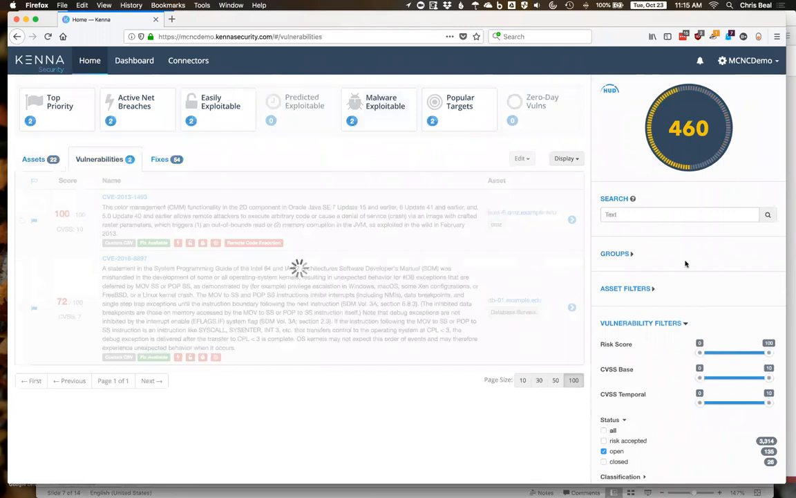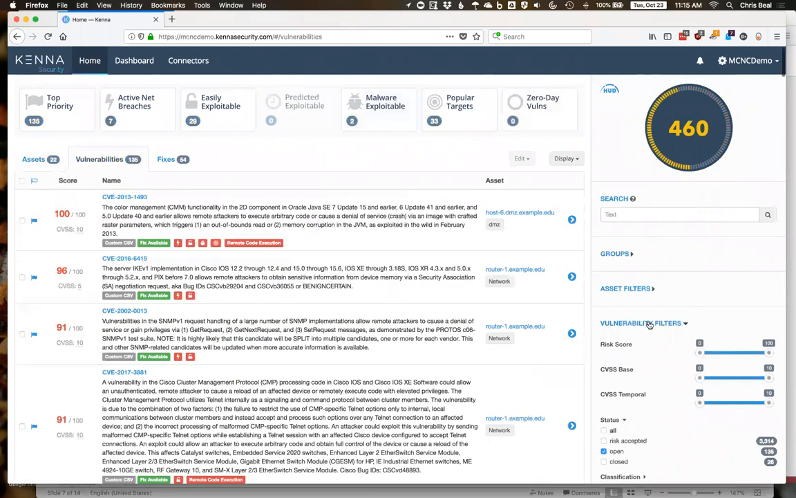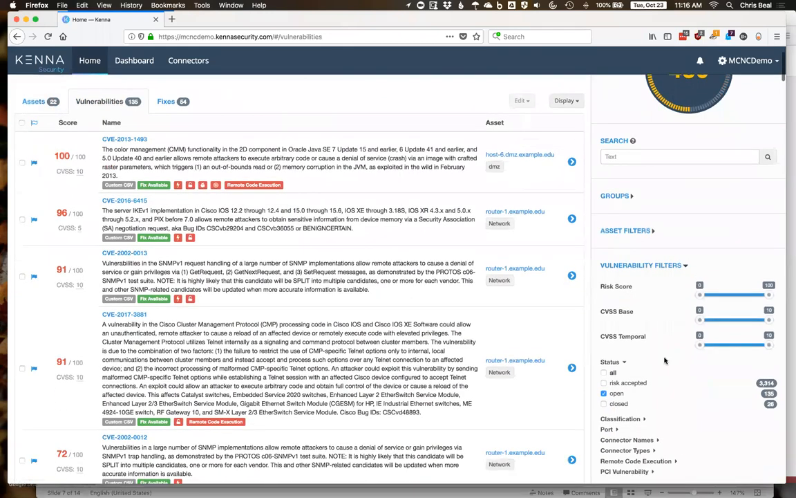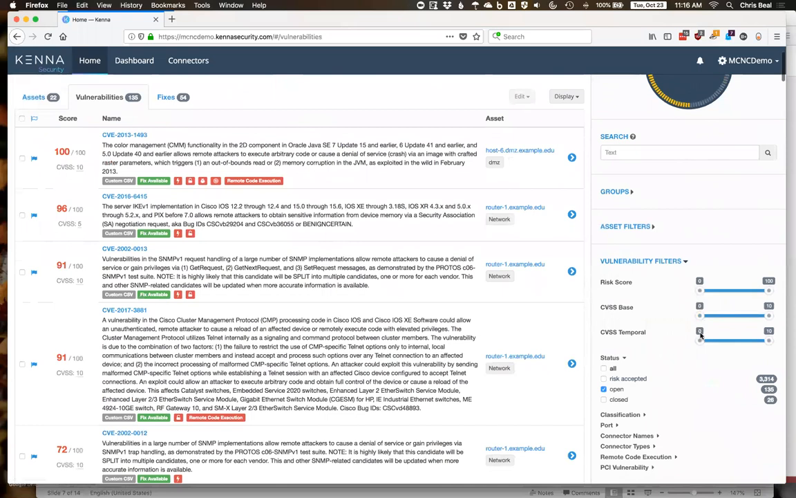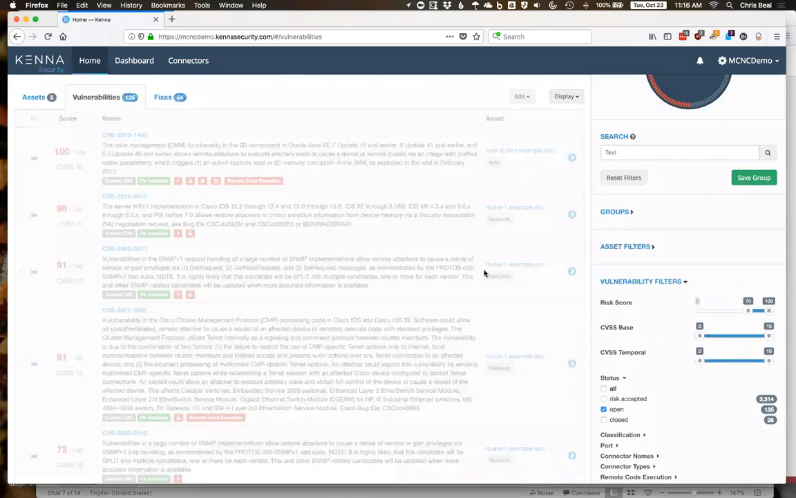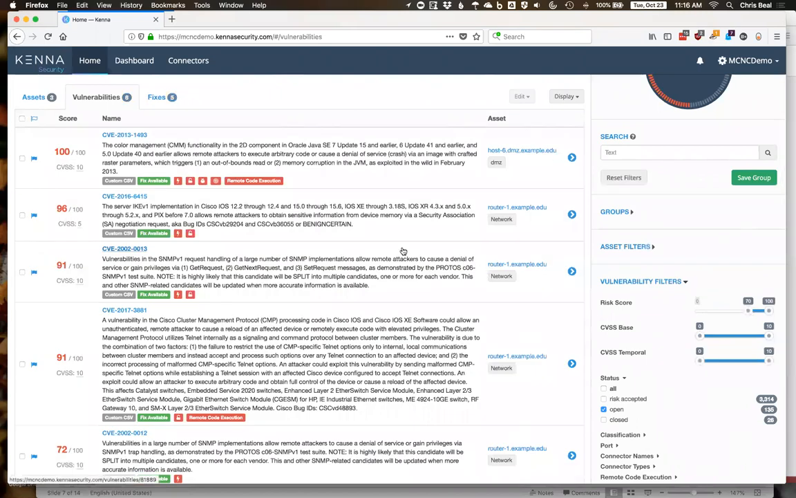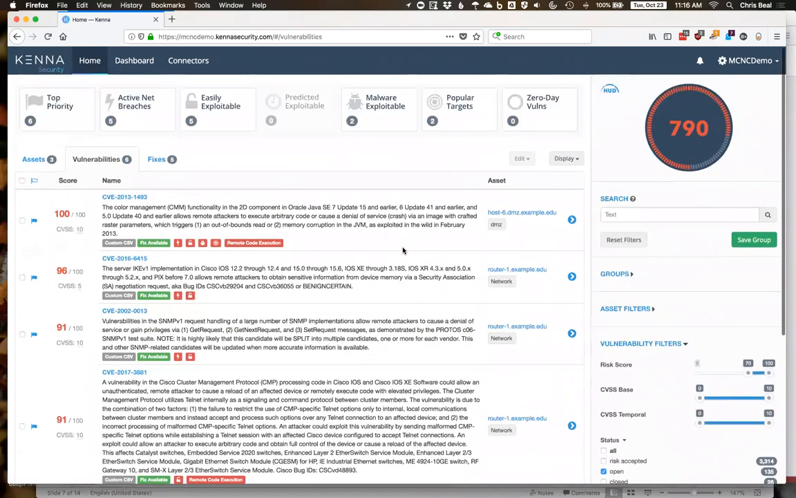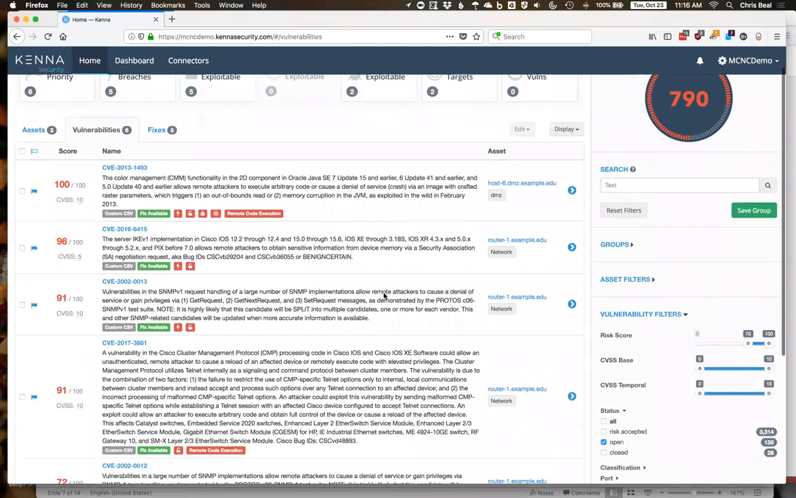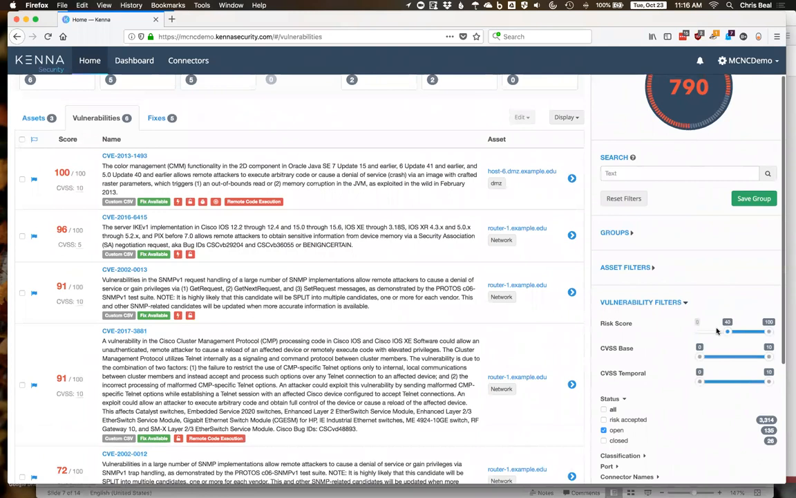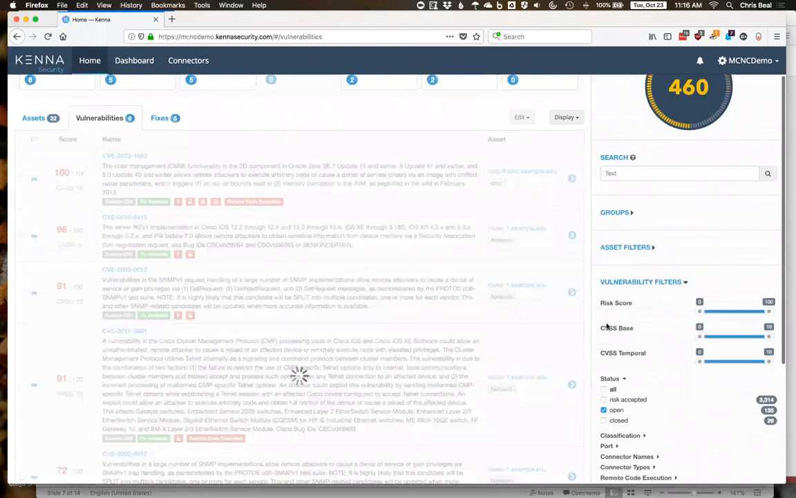The tool also offers some other ways to filter data here over on the right-hand side of your screen. You can sort by risk score or different CVSS scores. So if I only wanted to see the vulnerabilities that were present in my environment that were considered high risk, I could change this slider over to the 70 tab. And now I'm only looking at vulnerabilities that score between 70 and 100. So I'm only looking at the very high risk ones for my environment. So you can use these tools to change the way the data is displayed here.